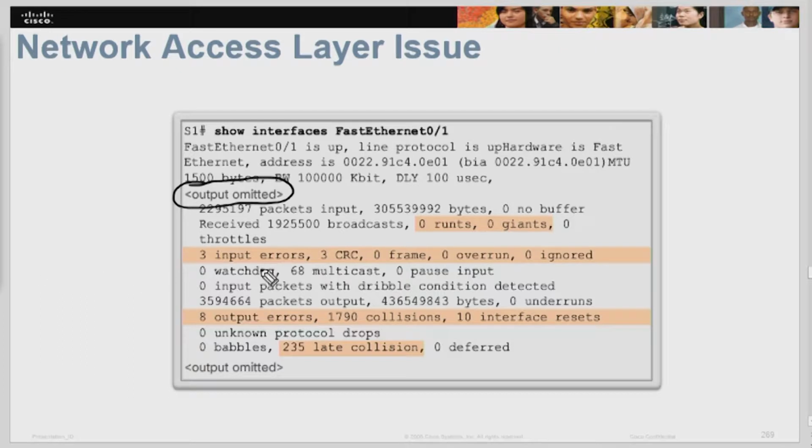So when I look at this, I see things like runts and giants. Runts and giants, you know, if you could guess, a runt would be a packet that's too small, a giant would be a packet that's too big. That's exactly right. So where do we see runts and giants? Sometimes when we have collisions, we end up with runts on a network someplace. We also could end up with giants.